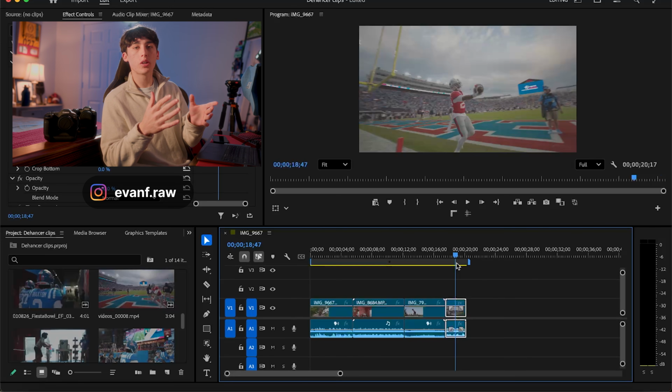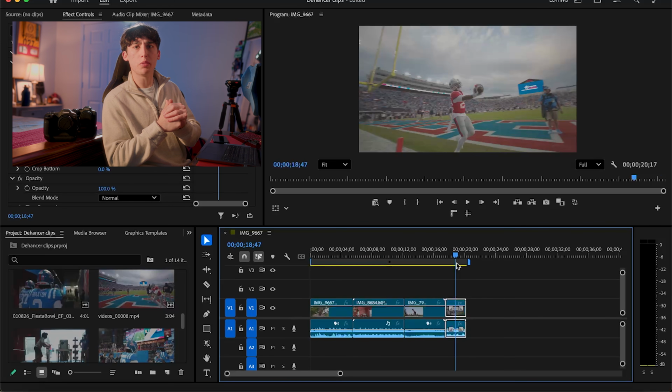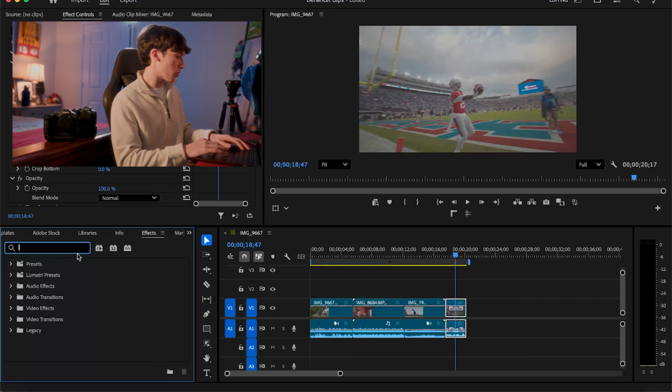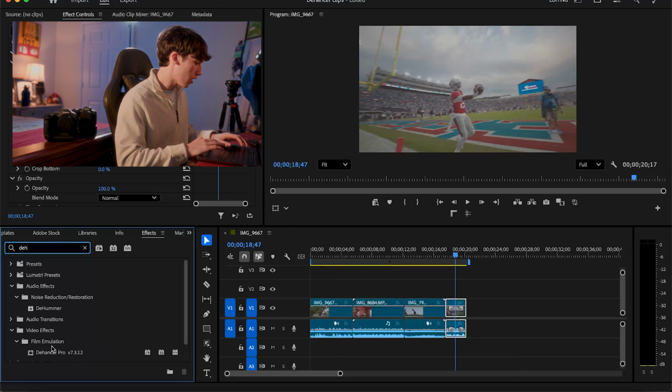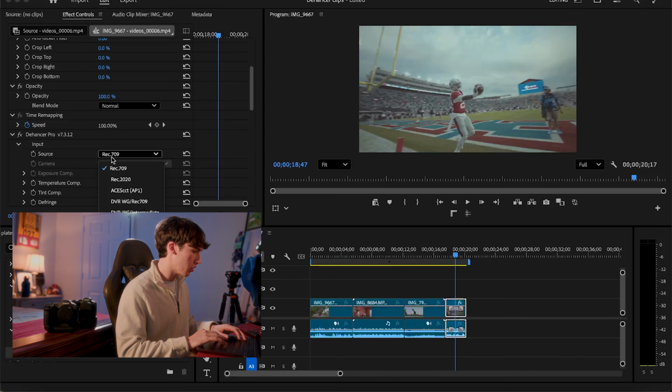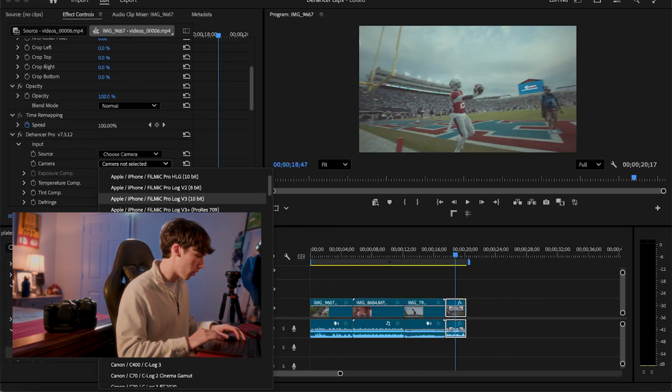Alright, so we've got some clips here we're going to go over, and we're just going to do a little bit of a deep dive into the plugin and see what it has to offer. Once you have the plugin installed, it's really easy. You just have to go to your Effects tab and type in Dehancer, and slap it onto your clip. And as you can see over here, you've got your input. You can completely just choose your camera, basically, and I'm going to go with my R5.